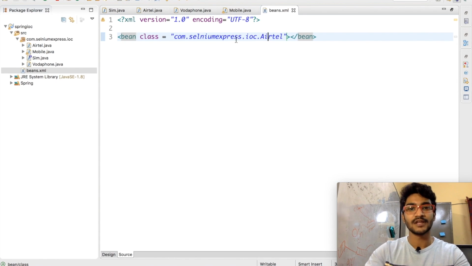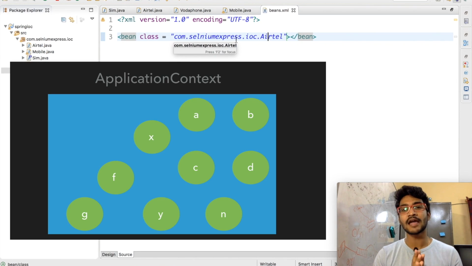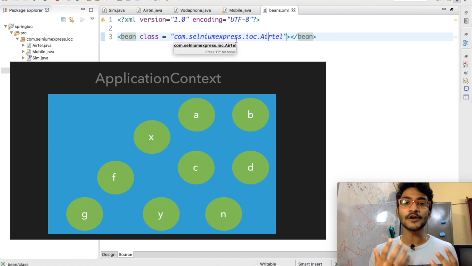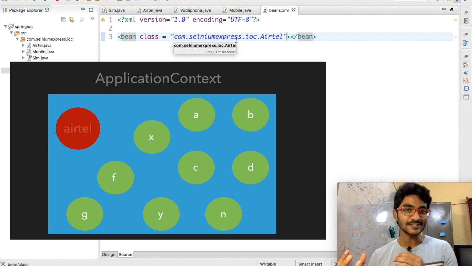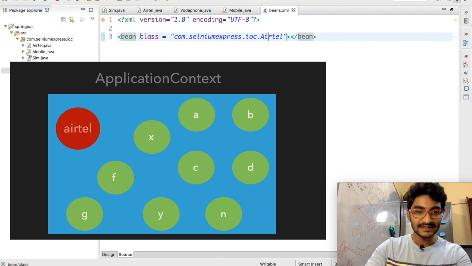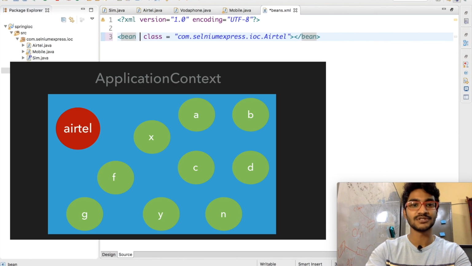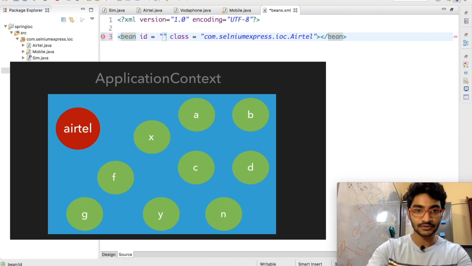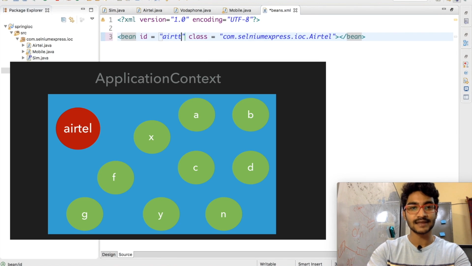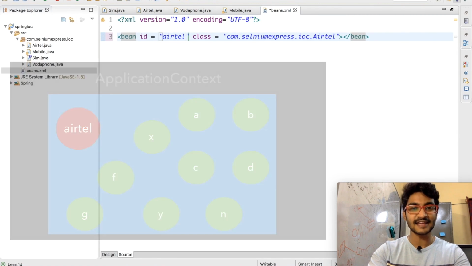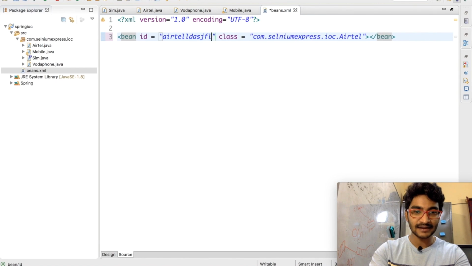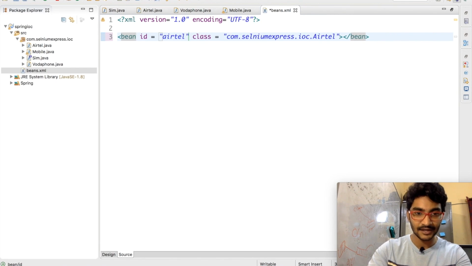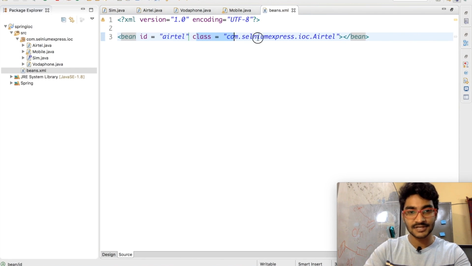And right now, in your Spring IOC, you might have a lot of objects, right? So how are you going to track your Airtel class object? You need to give it a reference, and by using that reference, you are going to track it. That reference we are going to provide here by using an id. So you have to provide the id here. Let's say airtel. You can give this id anything, Airtel or anything. That's okay. So I am going to make this id airtel, and the class name is this, and that is ready.